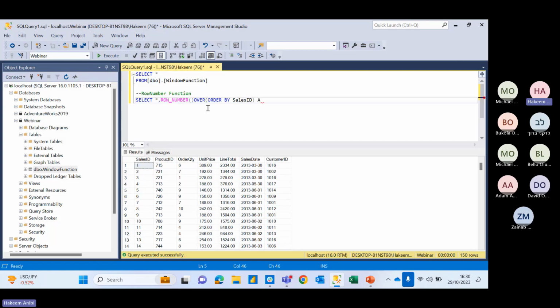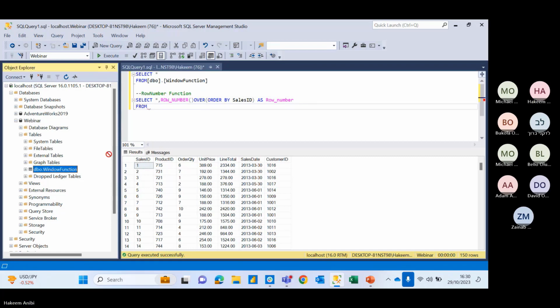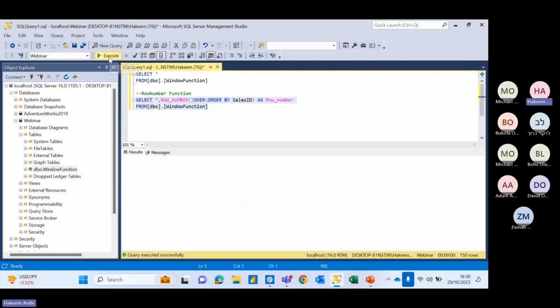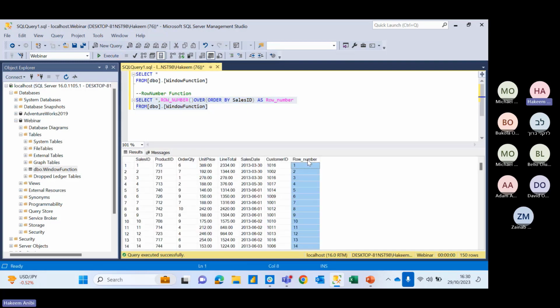Can close this. Then we'll give the column a name. We can say row number. Don't forget, you can't put space between row and number. Then from our table, we are using this particular table. Then you can either use the F5 key or come over here to execute. So here we have it. The row number column has been created for us. So you can see we have a total number of 150 rows.